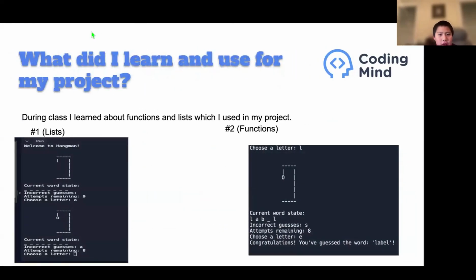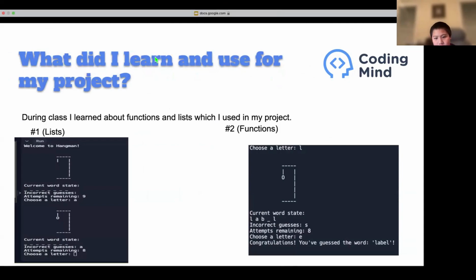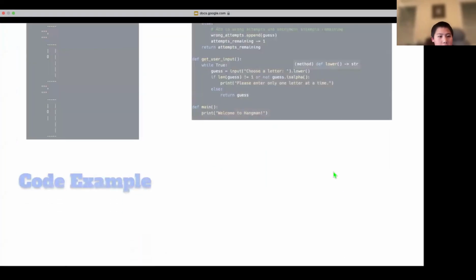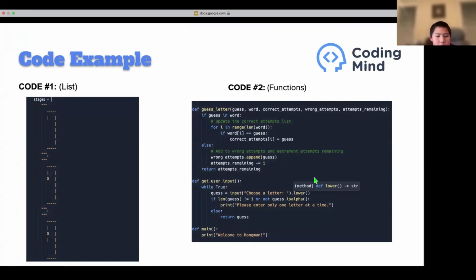So what did I learn and use for my project? During class, I learned about functions and lists, which I used a lot in my project. On the left, it's part of the output for lists, and on the right, it's part of the output for functions. Here are two code examples for the list and functions. On the left, it's a list of the stages for Hangman, and on the right are the functions called getLetter and getUserInput.